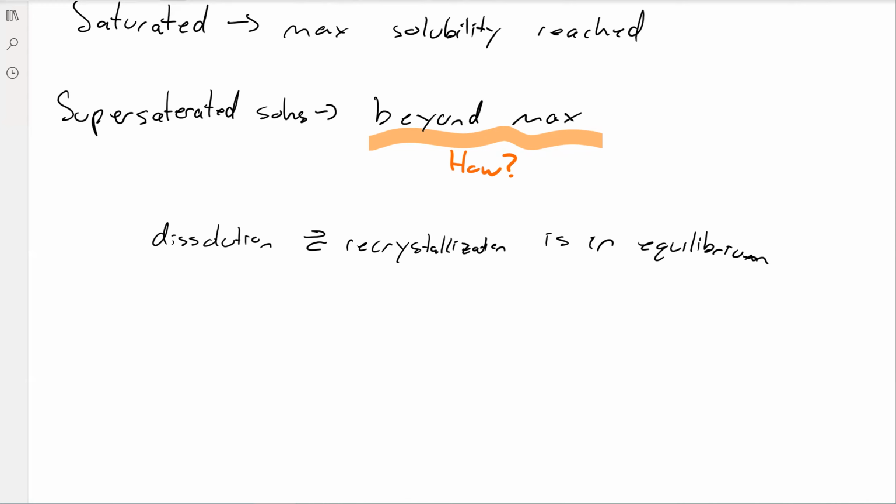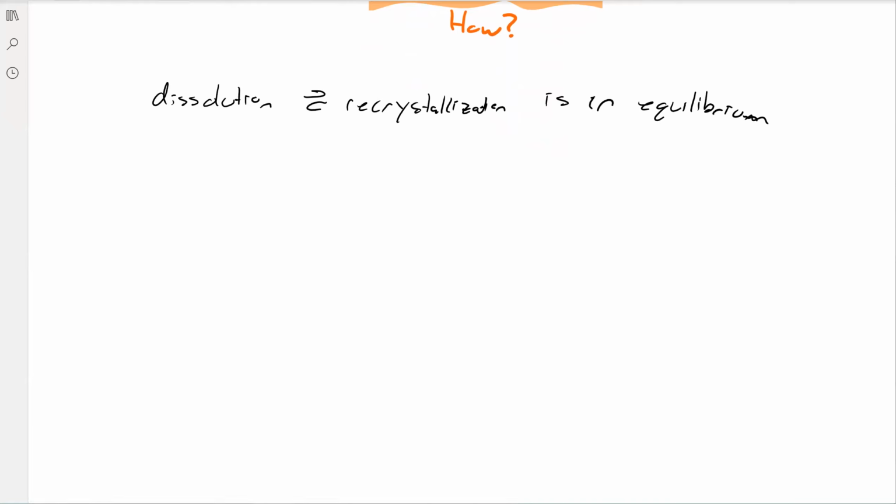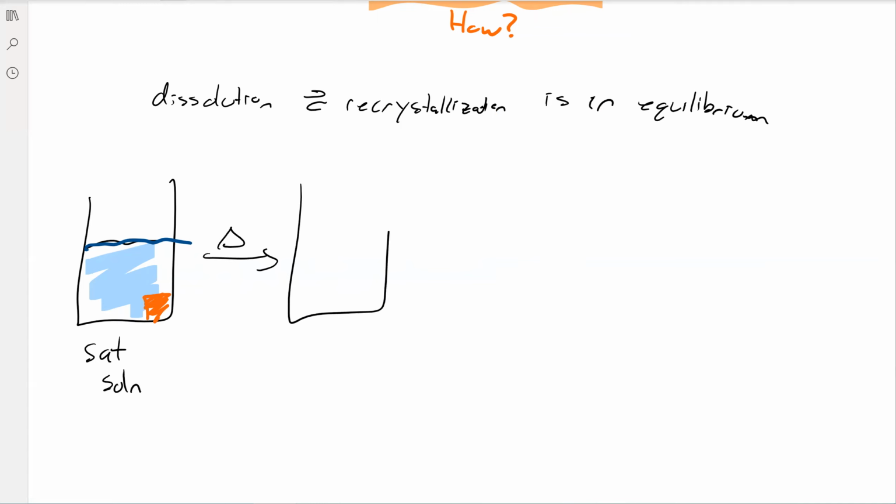So if you're in a saturated solution and you've got a block of salt down at the bottom, some of that salt is dissolving, some of it is precipitating out, but overall it looks like nothing is happening because you're at equilibrium. But when you have a supersaturated solution, what you do is you have some kind of saturated solution, and then you add some more of your solid. And obviously it doesn't dissolve, but then you can heat it up. So that little triangle means heat.